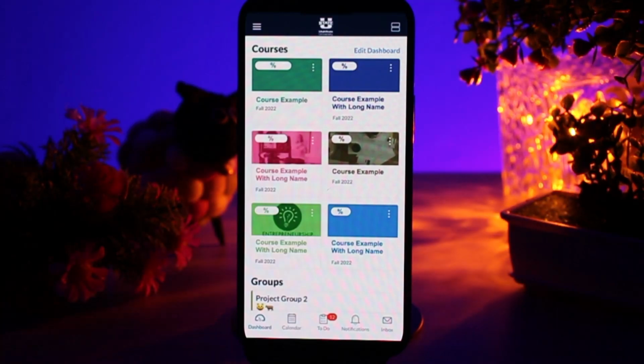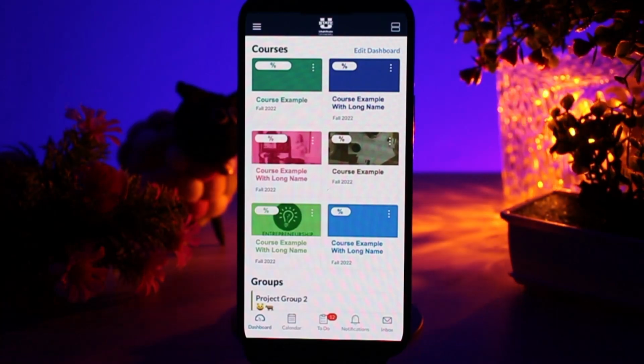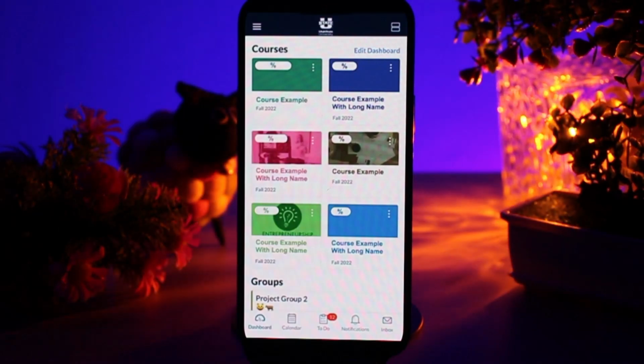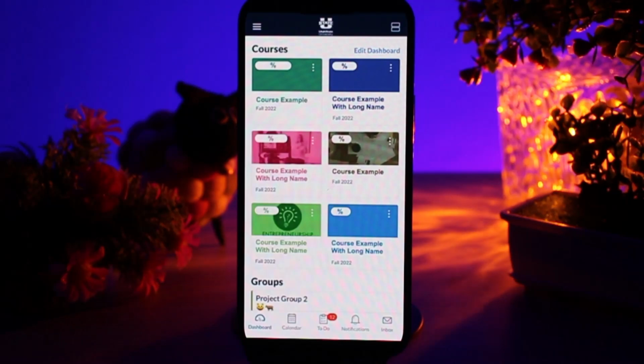To make sure everything worked, open the parent course, go to settings, then sections. You should now see the child section listed there. And that's all. We have just learned how to merge sections, or cross list, in Canvas using a phone.